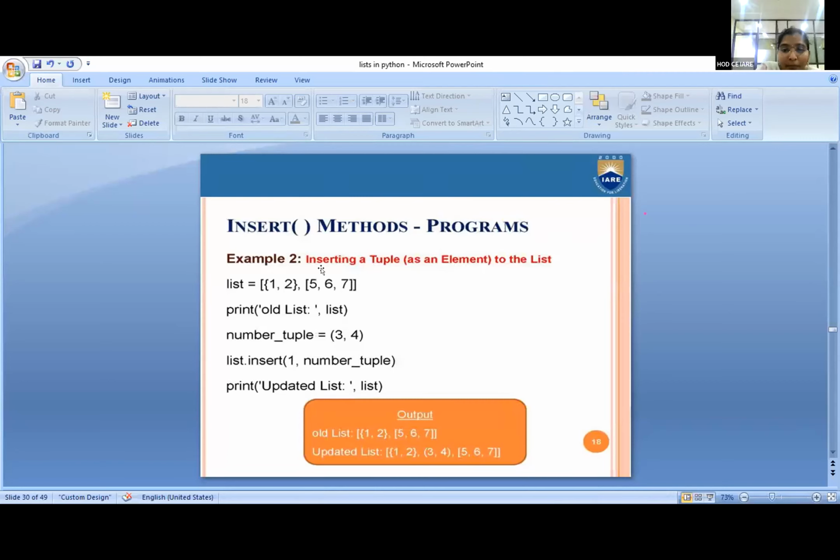Here we are inserting a particular tuple as an element to the list. See ma, here list equal to, we are having two values. The first value and second value are separated with a comma. See here, 1 comma 2, we are taking as a set. One value is set, the second value is list. So two values we are having in the list.